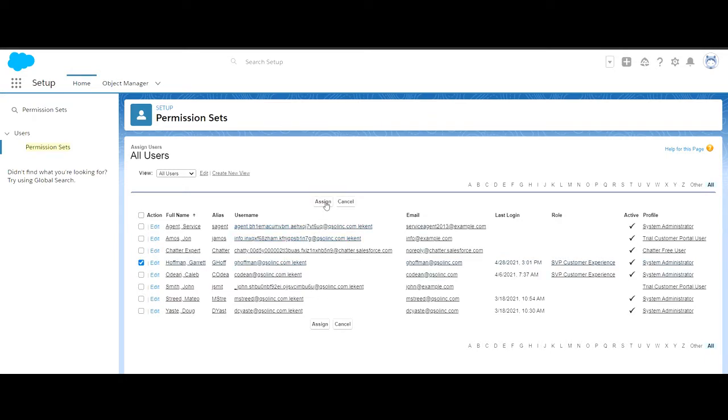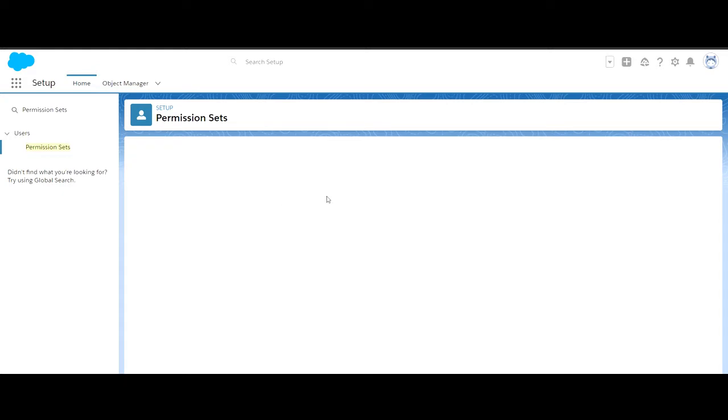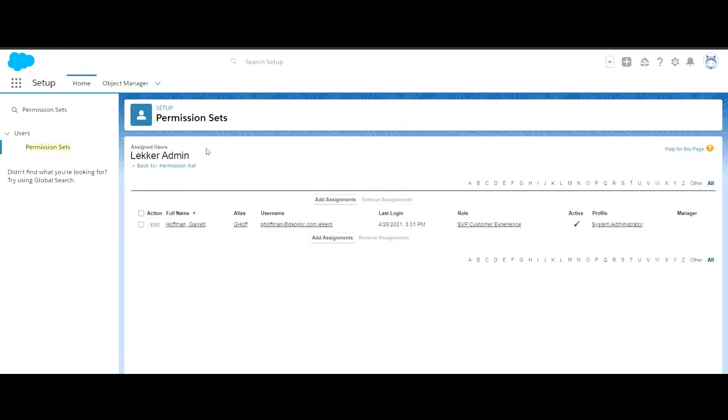Check the box to the left of the users you would like to add this permission set to. Then click Assign, then Done. Now the users with this permission set assigned to them will be able to use the Lekker Admin app.